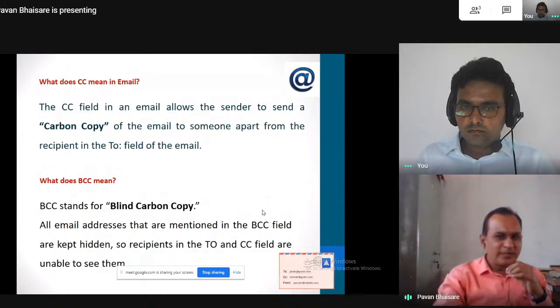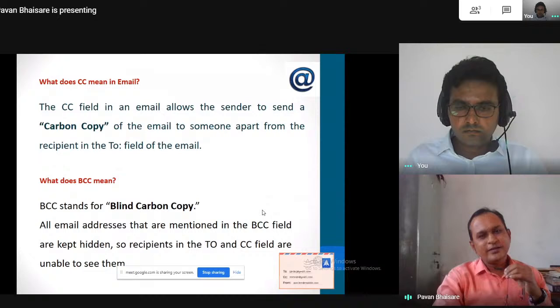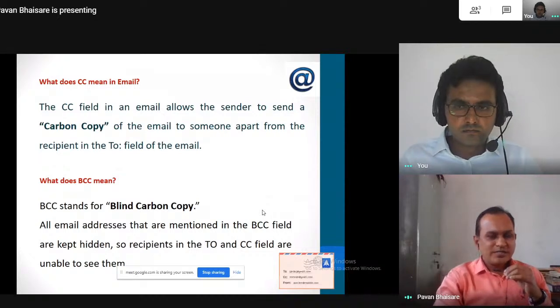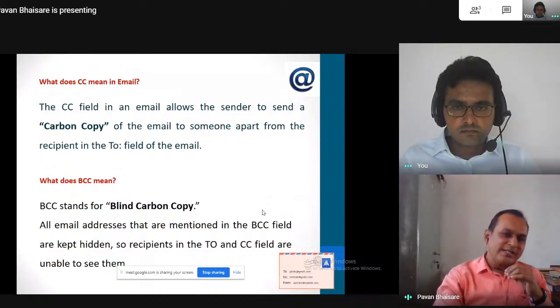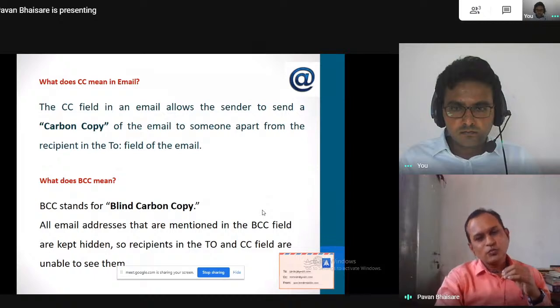CC means carbon copy. Carbon copy means if you want to send the same email to another person, you can write it in the carbon copy. BCC means if you want to send that copy to other persons and you want that the recipient should not know it, then you can write the email addresses of those persons in the blind carbon copy.